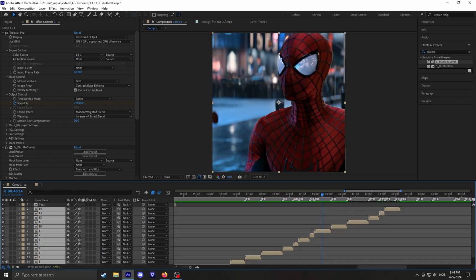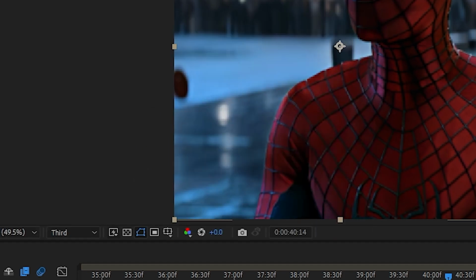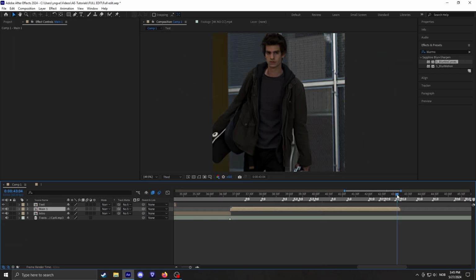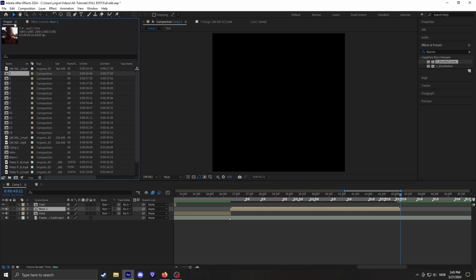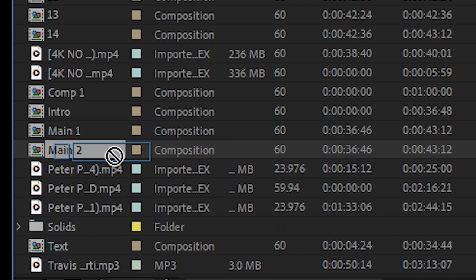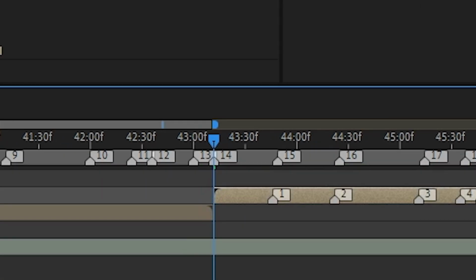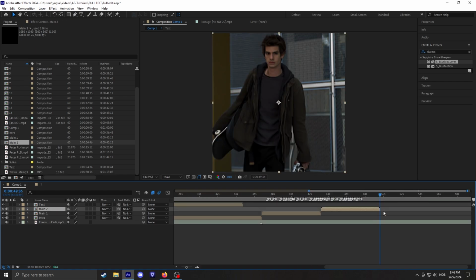When you've done that to all your clips, you want to pre-compose all the main clips together, like we did with the intro earlier. You don't have to, but I like to do this to make it feel more organized. And if you want to repeat the clips because the beat is repeating itself, you can just duplicate this main one and drag it so it repeats. When this is done, you want to add a text in the end with your username. This is the last step.